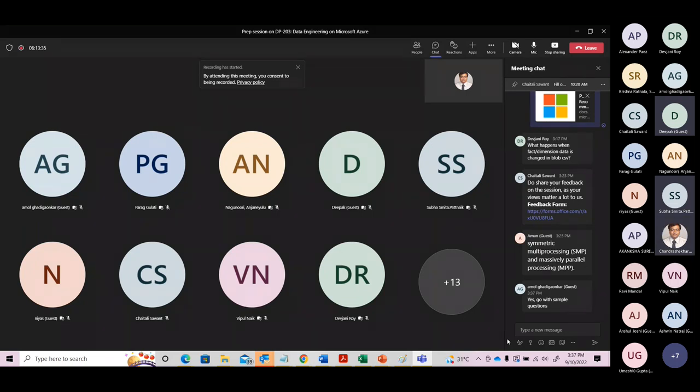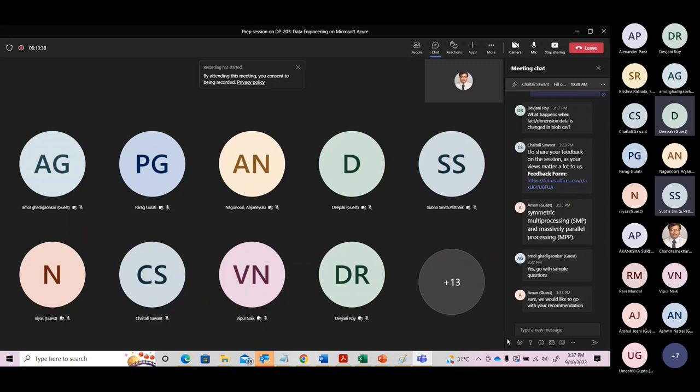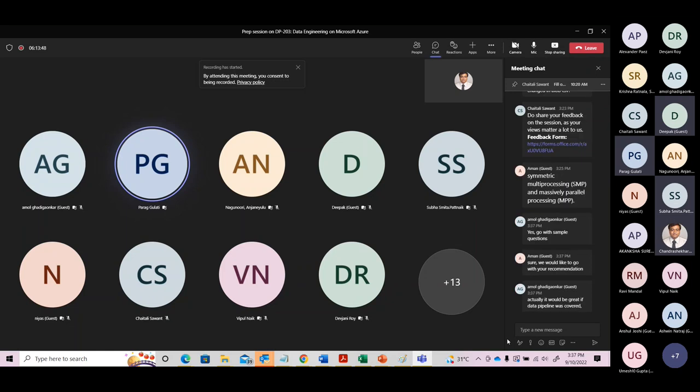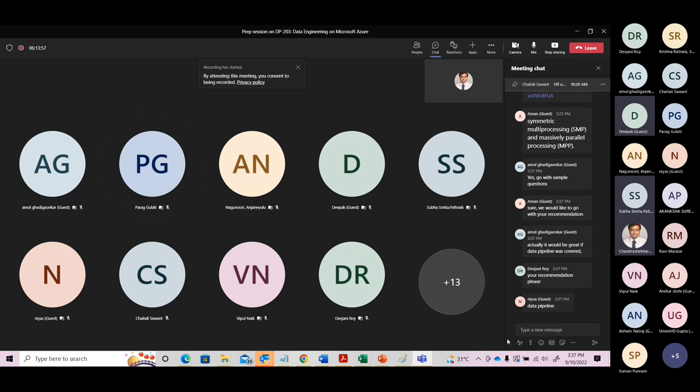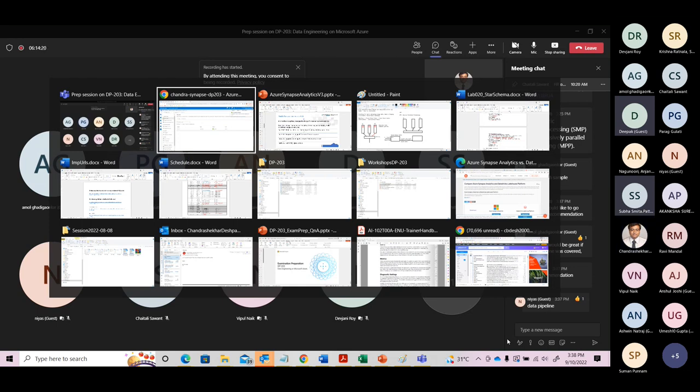Amol wants me to go with the sample questions. Who wanted me to show hands-on on data pipeline? Yeah, that was me, Parag. That's fine. If everyone else wants to go with sample questions, that's fine. Yes, and I'm extremely sorry, Parag. I tried to cover important points, but no problem at all. Giving justice to every important point for all of you and thereby managing time sometimes becomes not possible. Sure. I'm going with the recommendation now.